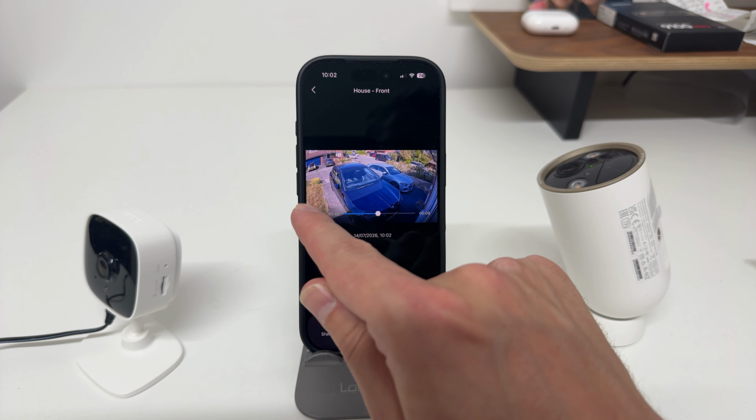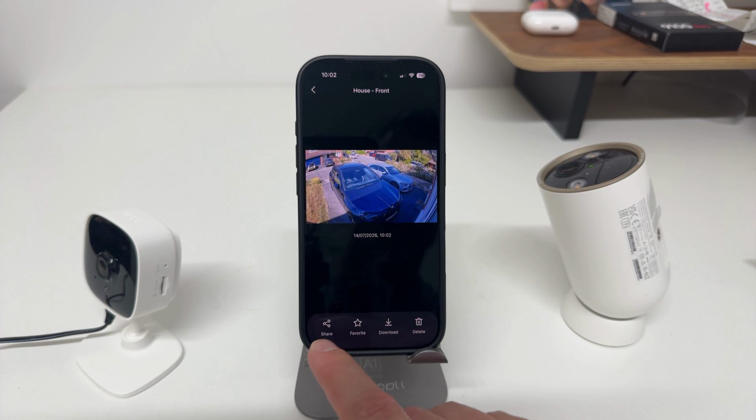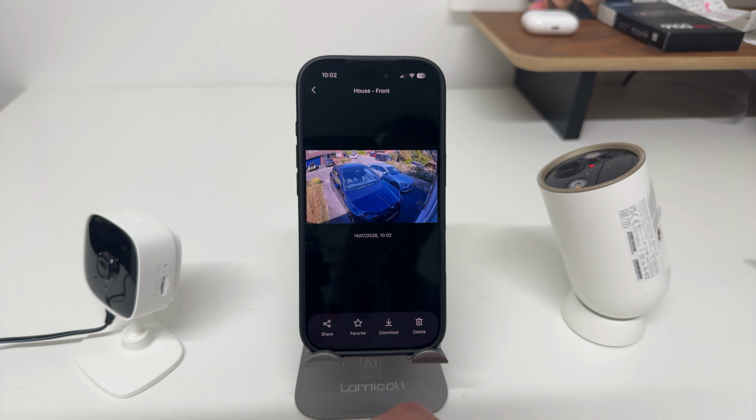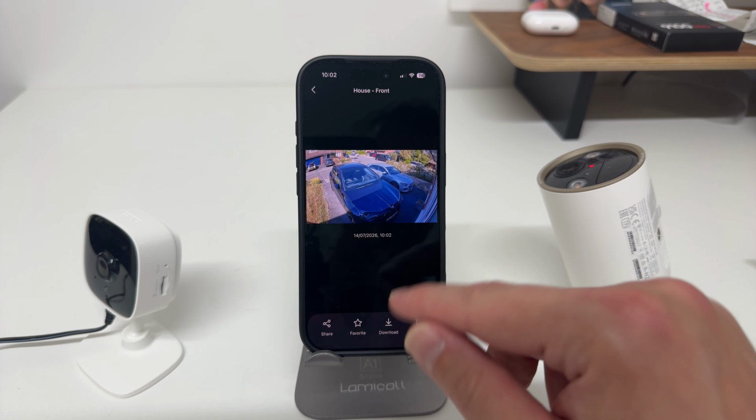Now what do you want to do if you want to get it off there? So we can either share it, download it again, or delete it. Now share means you can put it onto WhatsApp, things like that. But with download, it saves it to your camera album.